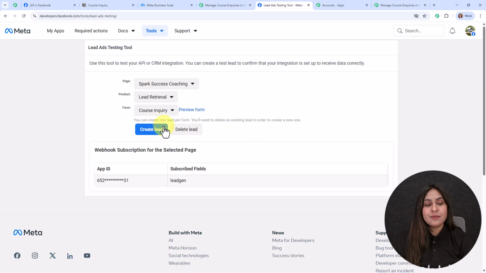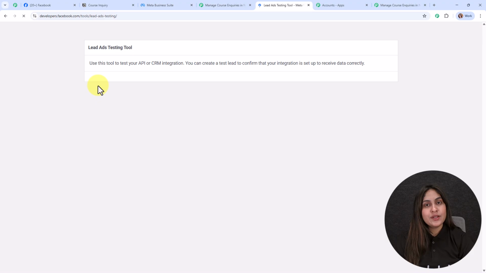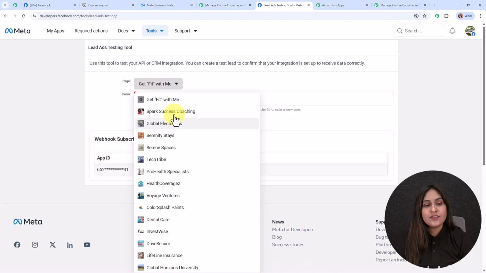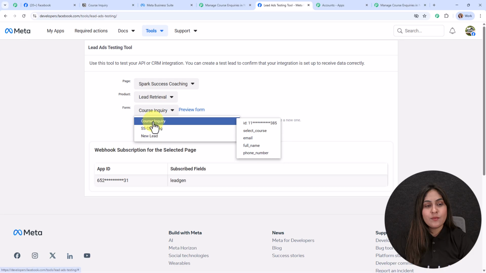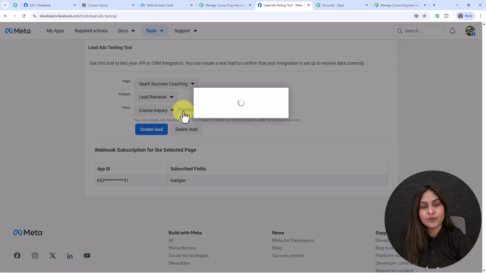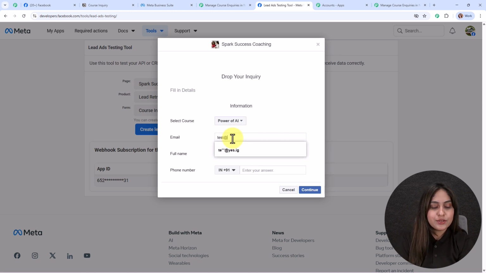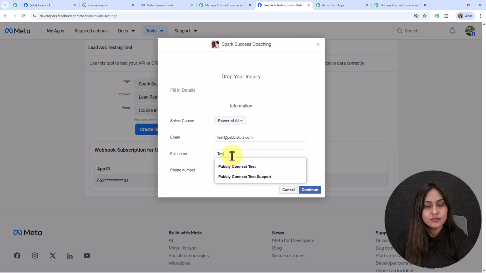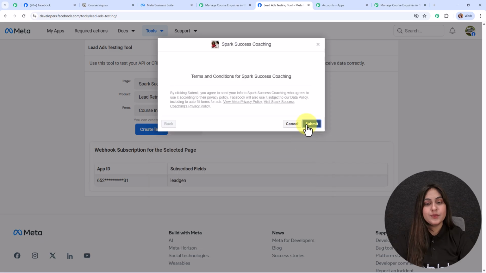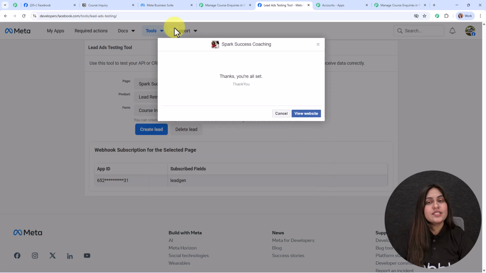So now here to delete my previous one, I'm going to click on this delete lead button, and then you need to refresh your window, and that's a necessary step. After that, we are going to select our page, product, and the form as course inquiry. Then you're going to click on this preview form. So this is our form, and here we're going to enter some dummy details and make a test submission. So we're going to select a random course, email as test@pabblytudes.com, full name as test user, and here we're going to add a random phone number. After that, we're going to click on this continue and then submit. And here you can see we have successfully created a test lead inside our Facebook lead ad.